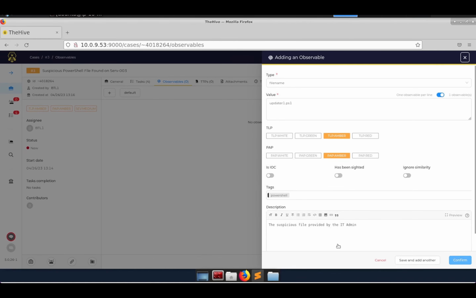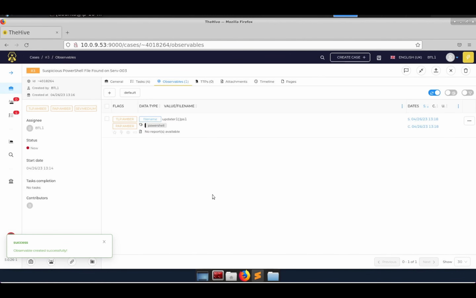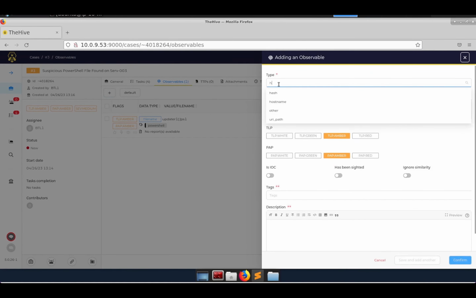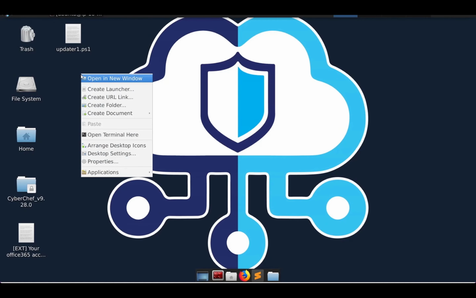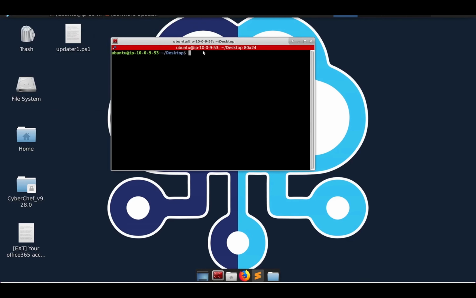Perfect, we'll click confirm. Now we need to think about what other observables we might want to add. So things such as the file hash, SHA-256, the file size. We're going to go ahead and add in the hash. So there is a data type for hash, perfect. We're going to minimize the Hive and jump to our desktop where this mock file is. We will shift and right click and open terminal here. And then we're going to run sha256sum, press tab to autocomplete, and then press enter.